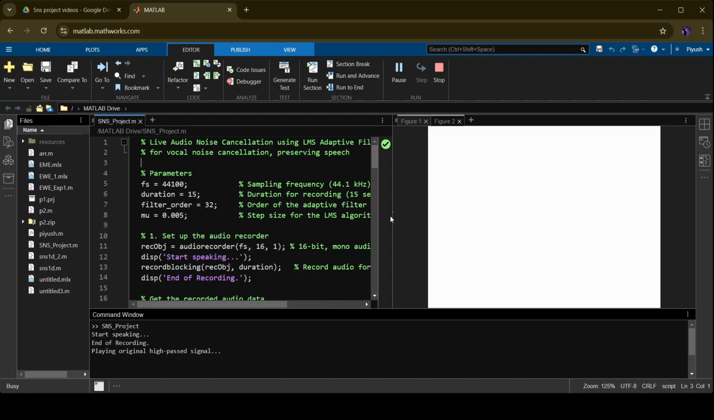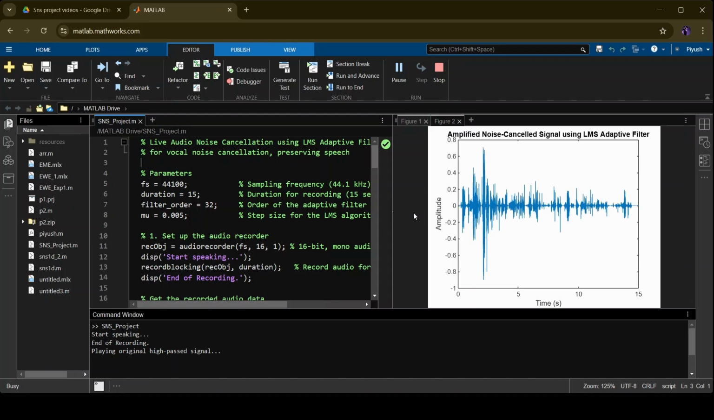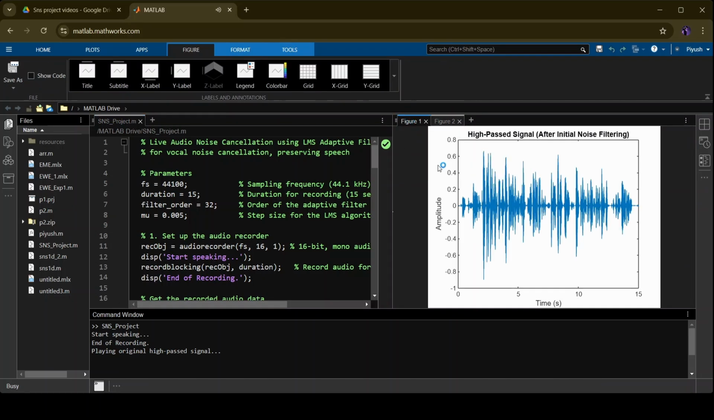Now the recorded speech will be heard. Recording. I'll say something. This project demonstrates a real-time audio noise cancelling system using LMS adaptive filter. It removes background noise while preserving speech clarity, making it ideal for improving voice communication.